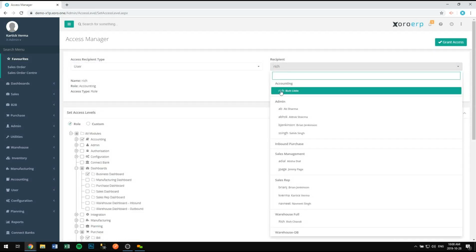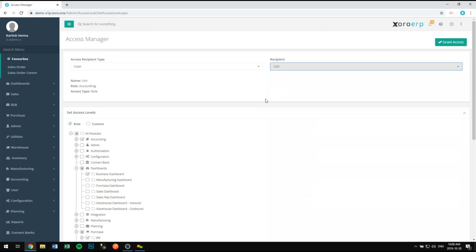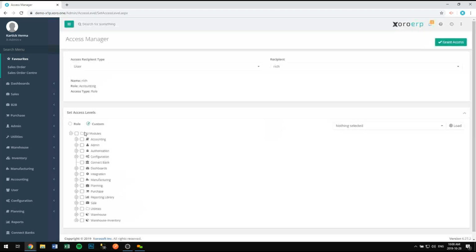Now if you want to control a particular user's access, I can click on user here, and I can click on the user that I want to change. And you can see right now their access is based on their role. So because they have a role of accounting, this is the access they have. Now, if I want to customize their role, I can click on Custom, and then from here I can pick and choose basically what modules they will have access to.